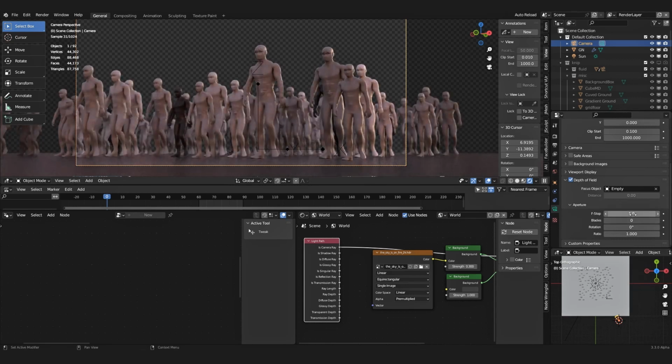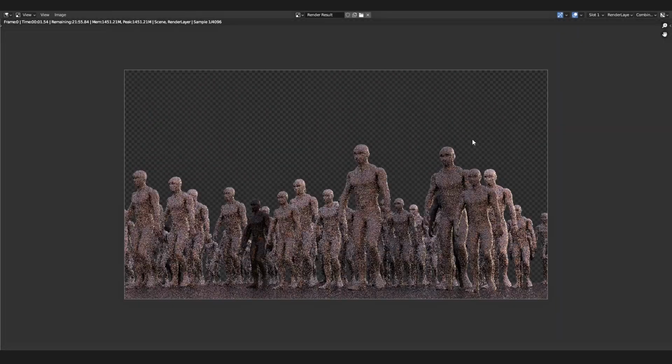You can choose any file format you like. I mostly choose OpenEXR full float RGBA with PXR24 codec. That's a good compromise between quality and file size.